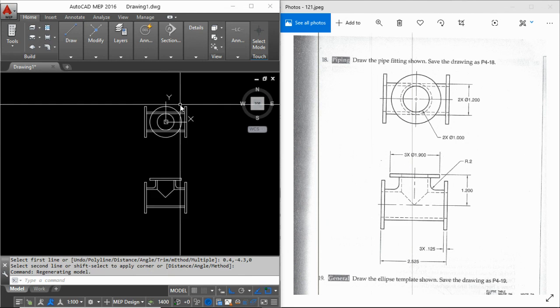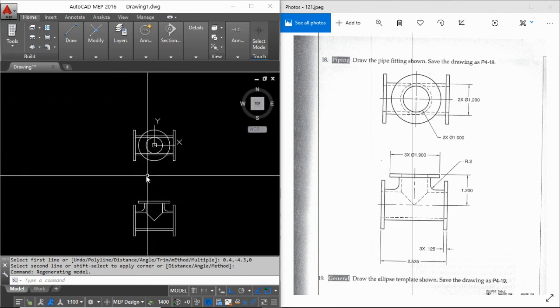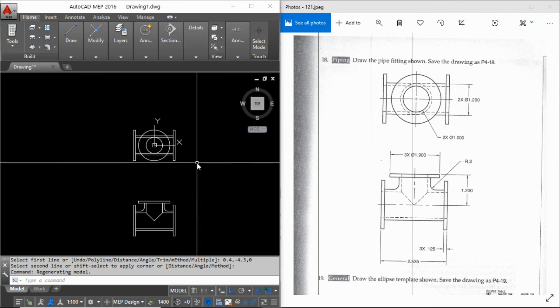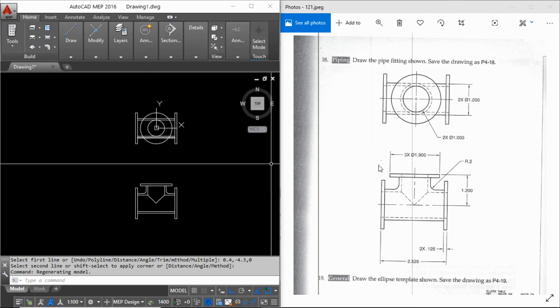Okay, so there's my flange, minus, of course, all the hidden lines. But that's the gist of my flange.